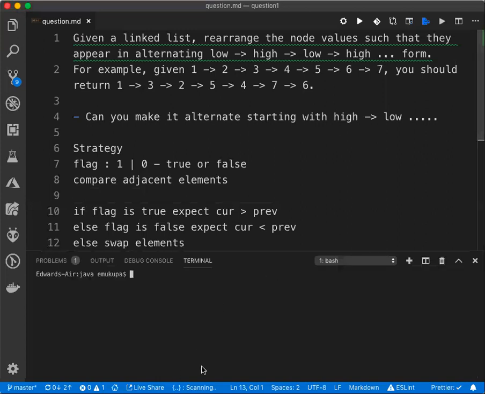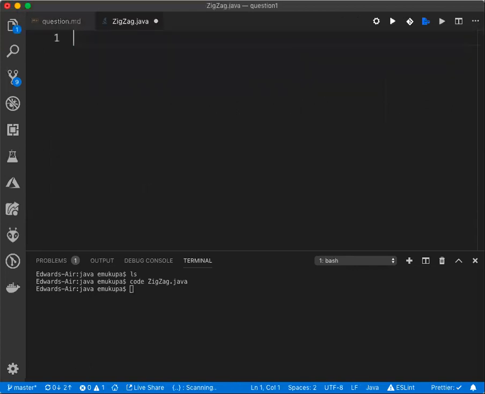So let me open my integrated terminal. Let me see, yeah, there's nothing there. So I'm now going to make, I'll just call it zigzag. And Java is an object-oriented language, so I'll have to create a class called zigzag. All right, so I'll create a public class called zigzag.